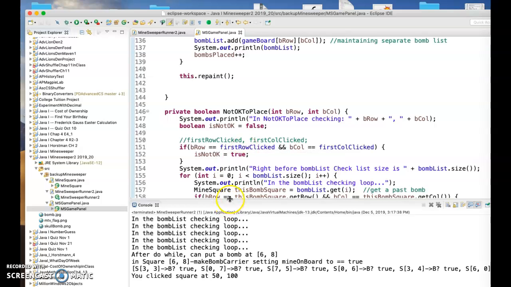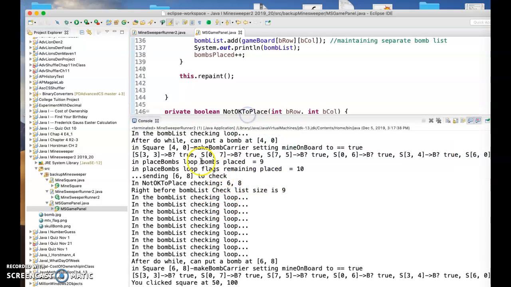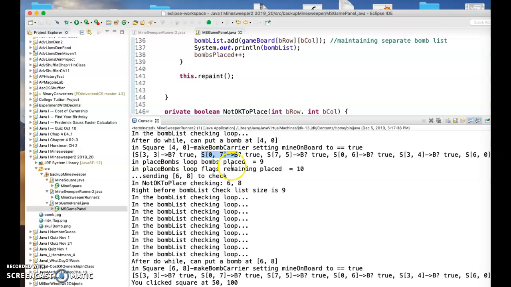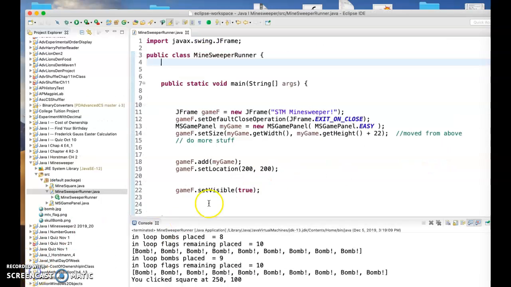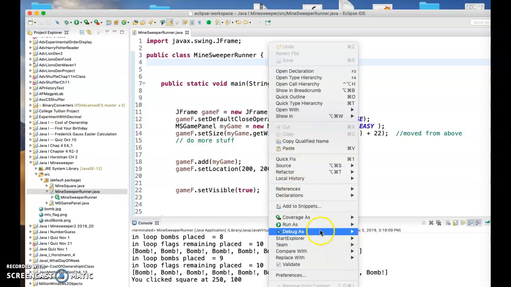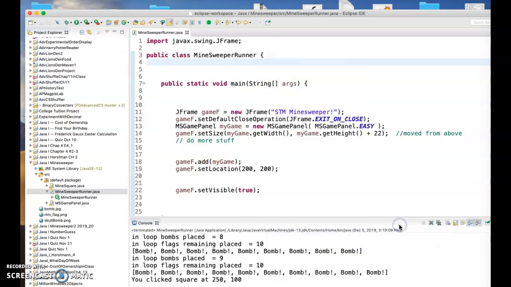Also, we were talking about the toString, and at the end of class, we had the toString just reporting that it was a bomb. But we can actually change this to show you where the squares are and whether they have a bomb. And I'll show you how to do that in a second. Okay, so that's what we're going to do.